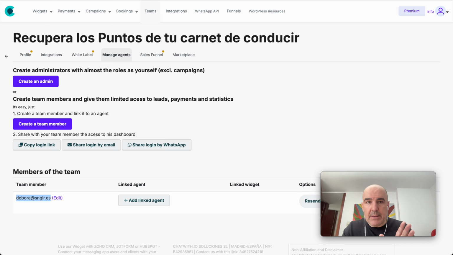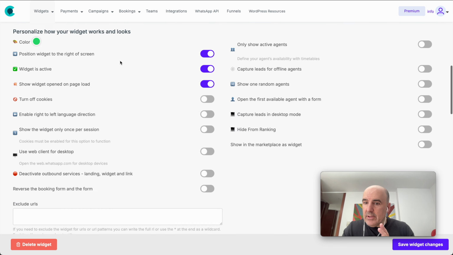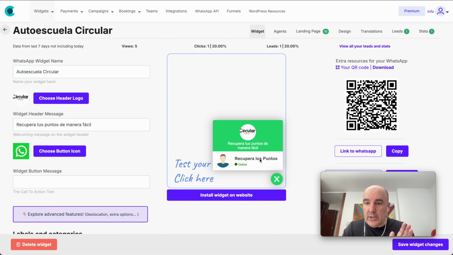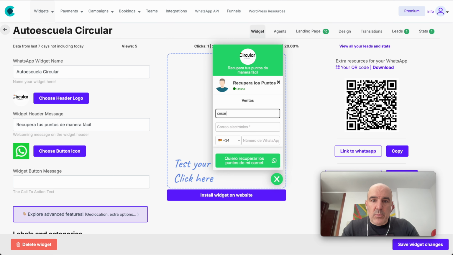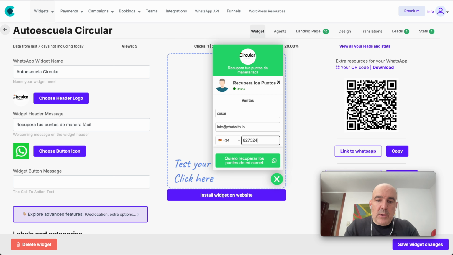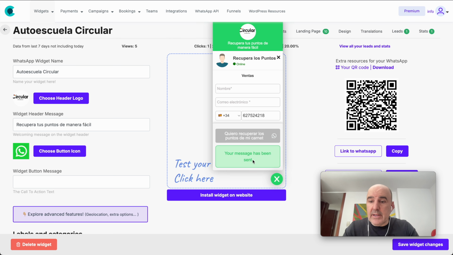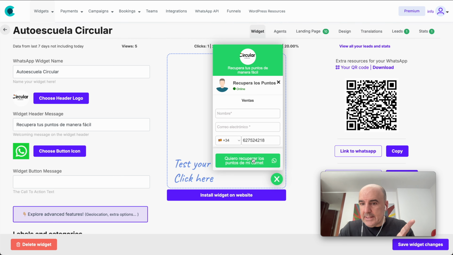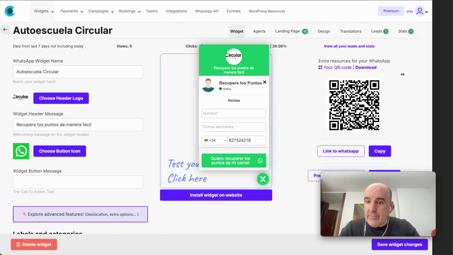The widget is set up as usual. There is nothing special about the widget. The widget is as any other widget you have done. Now what we do, we submit a lead. So let's say someone wants more information about this business. The lead is being saved. We don't send the lead to WhatsApp, okay? We only capture the lead, that's it. There is no more information.